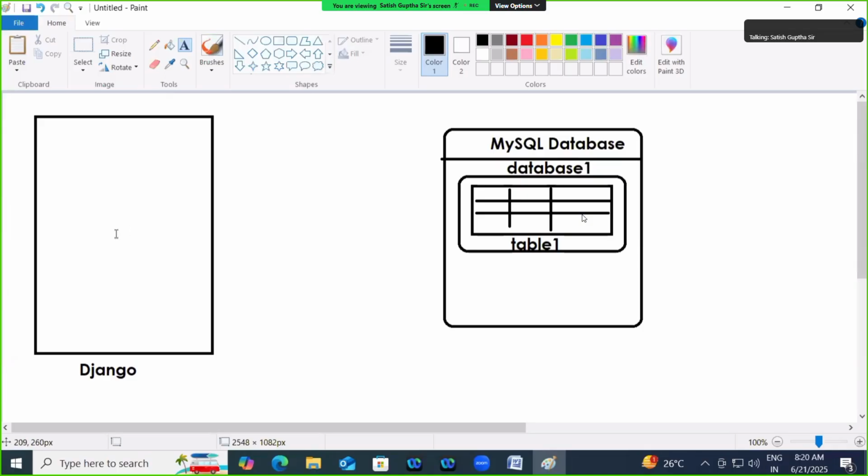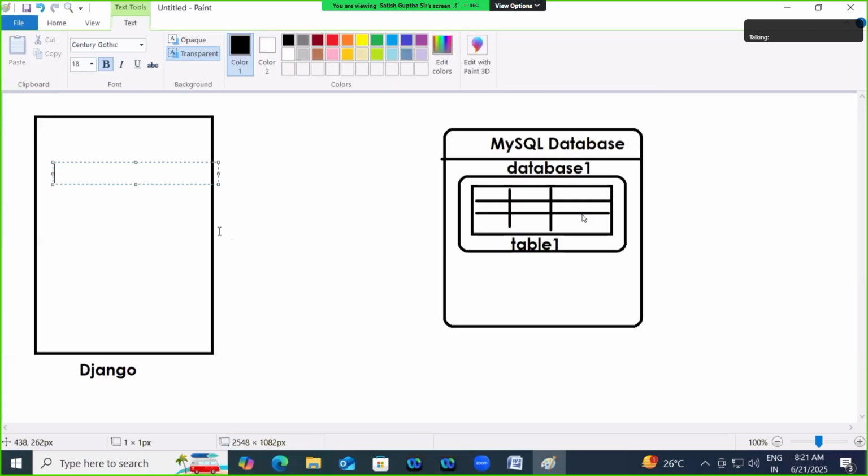Now, my requirement is I want to insert the data. I want to delete the data. I want to update the data. I want to retrieve the data. Then how can I do that? Suppose if you want to insert the data, what will you say? Insert into. What is the table? Table 1. Insert into table 1.